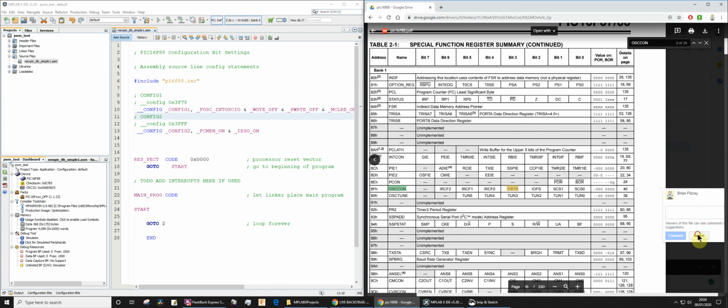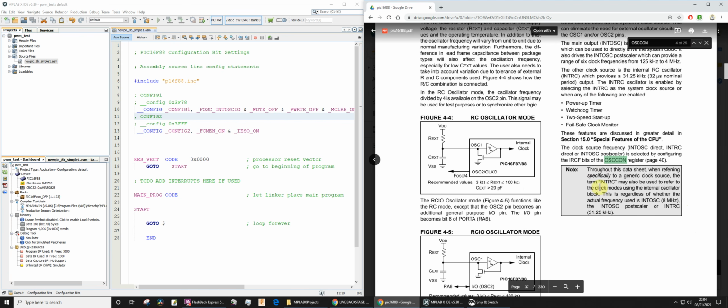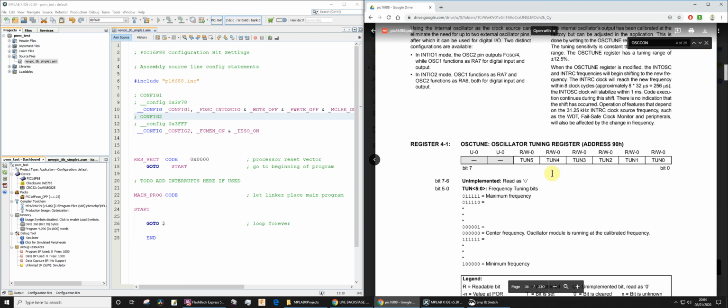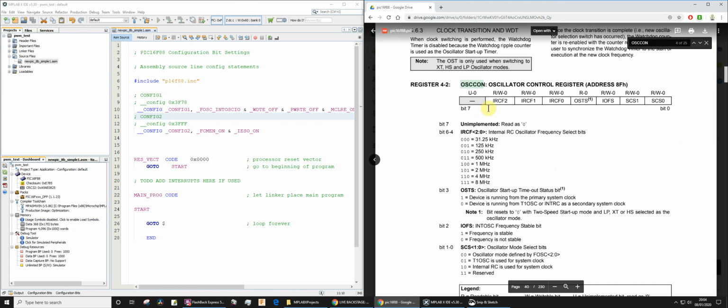Hang on, don't want that. Probably just carry on searching. Are we on page 40 yet? We probably are. No. Maybe we are. Page 37. Let's carry on down. There we go. Okay, so we're now on page 40, and you'll see in more detail it tells you about the OSCCON special function register.